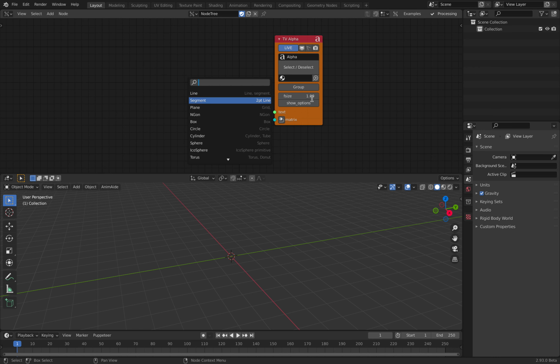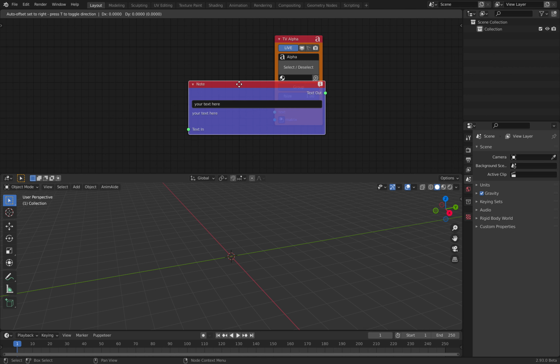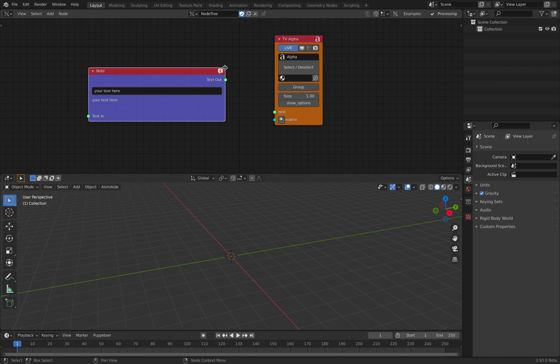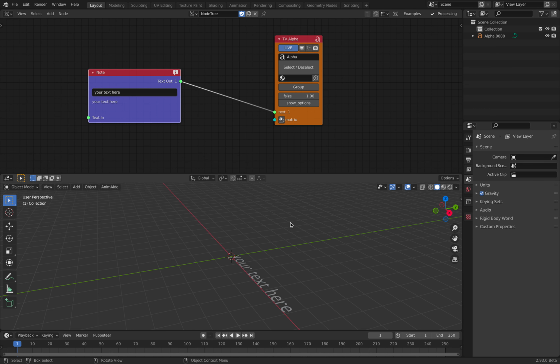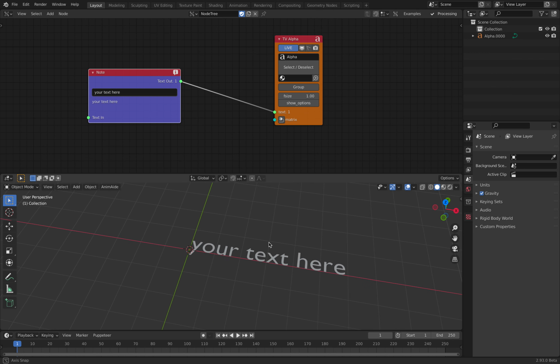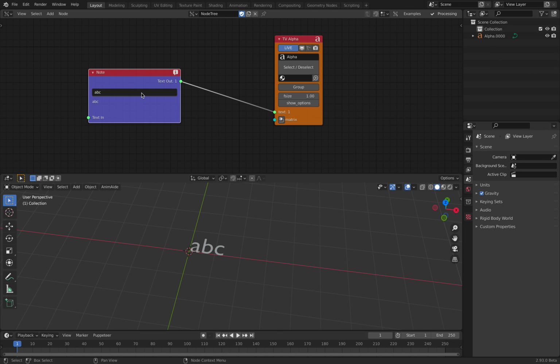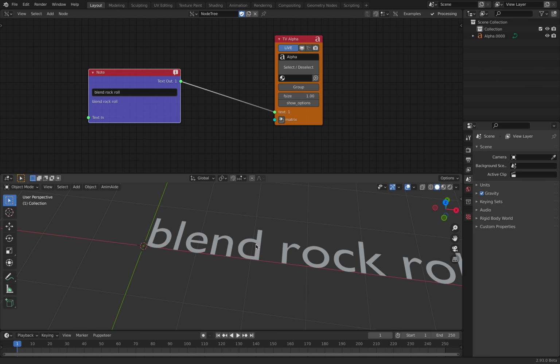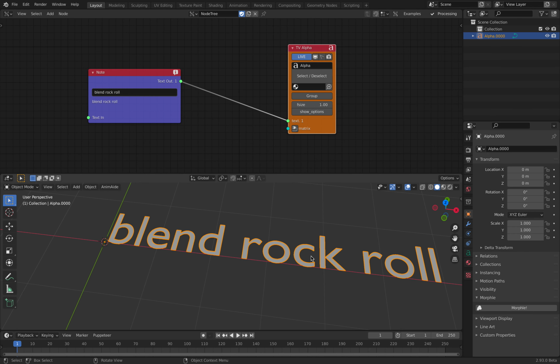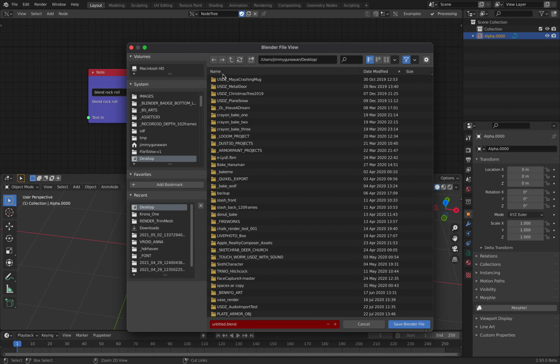It has other options, but for now we're just going to use nodes. This node is very strange. It's hard to read as well. But basically, whatever text you put here, it's going to give you the output. So you can put things like blend, rock and roll, and we can use the text. Basically, this becomes a single text. However, let's save this very quickly.